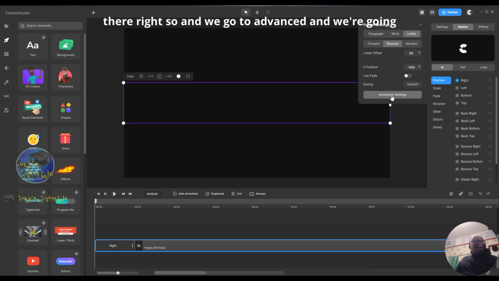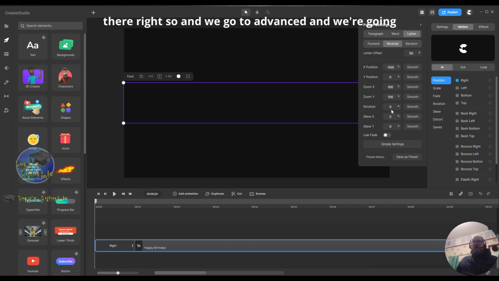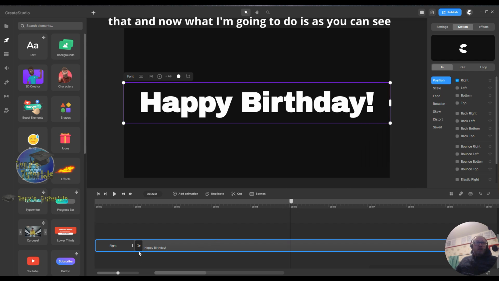Right, so then we go to advanced and we're going to go to rotation, drag across the 0 and put minus 180. Right, then click enter, then you can come off that. And now what I'm going to do is, as you can see the animations at the front there for that motion, I want to drag that across to 2.